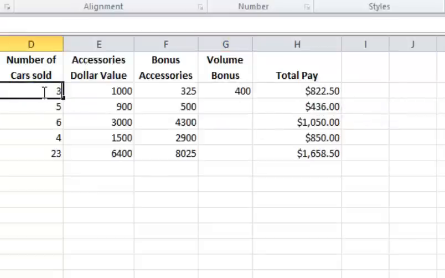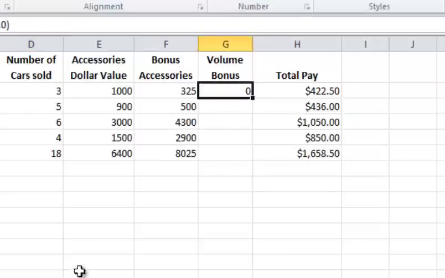If I change this to 3 cars, you see that Mary gets $0, so I'll change it back to, I'll make it 6. All right, doesn't matter if she has, you know, 99 cars, she'll still get $400. So I'm going to change it back to 3, and so now you see she gets $0.